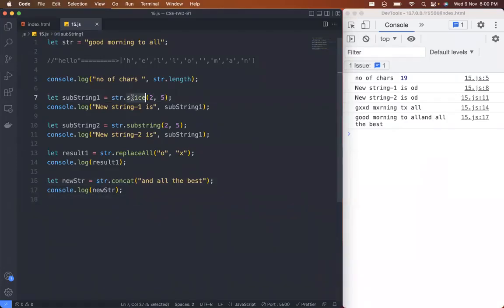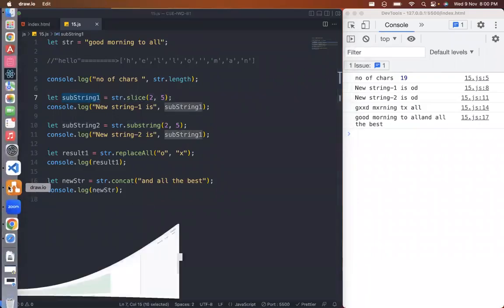Remember, the slice method, substring method, replaceAll method, concat method, all will return the modified string, because string is primitive and it is immutable. That's why it cannot modify the existing object. That's why they are creating the new object and returning that. All these methods will create a new string with the performed operation and return that one. So in that way, the concat also works.